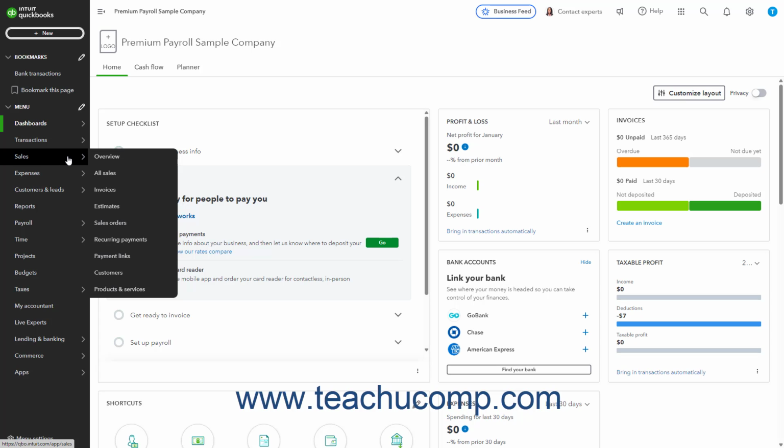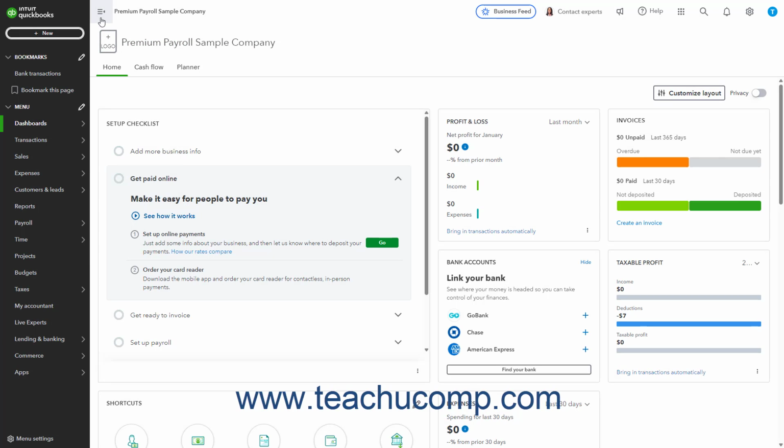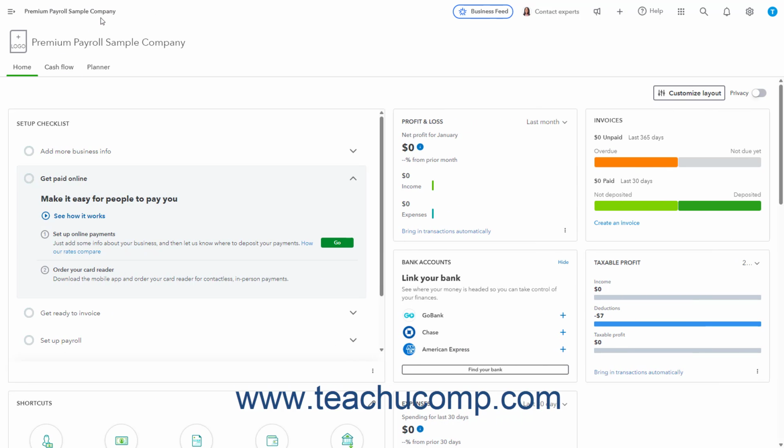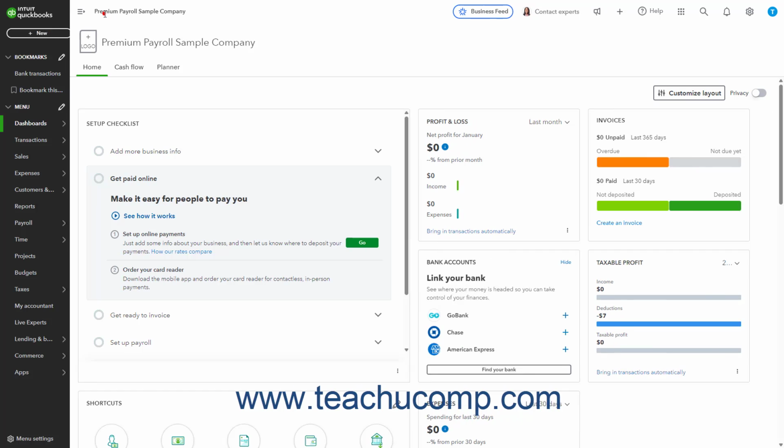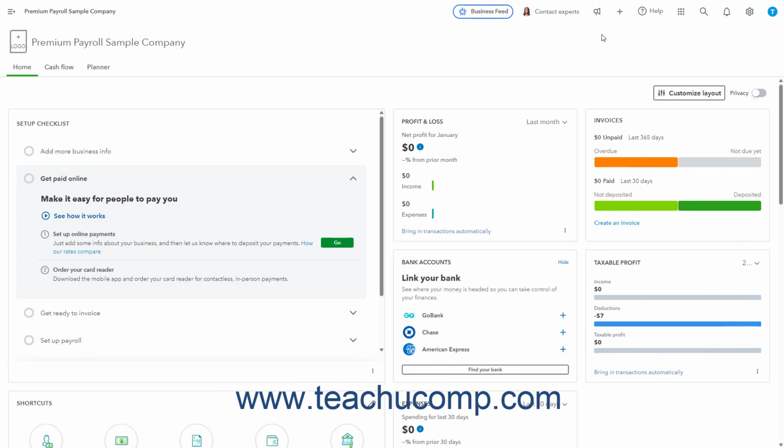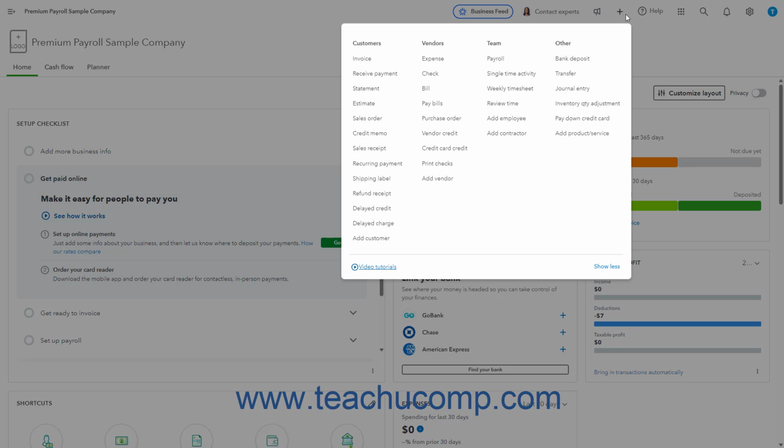To show or hide the navigation bar, click the Show Hide Navigation Bar toggle button, which looks like a triple bar icon at the left end of the QuickBooks Online toolbar towards the upper left corner of the page. Note that the Plus New button appears at the top of the navigation bar when it is shown on screen, but appears between the What's New and Help buttons in the QuickBooks Online toolbar when the navigation bar is hidden.